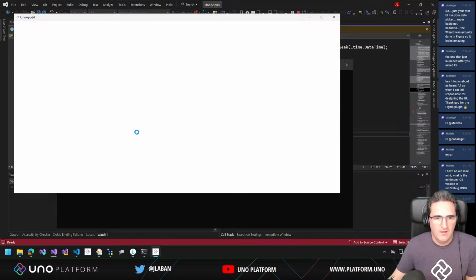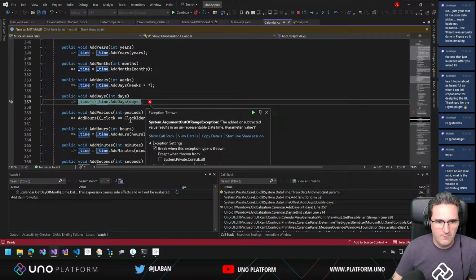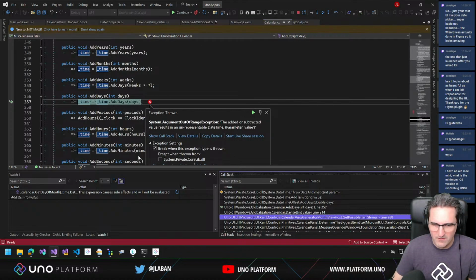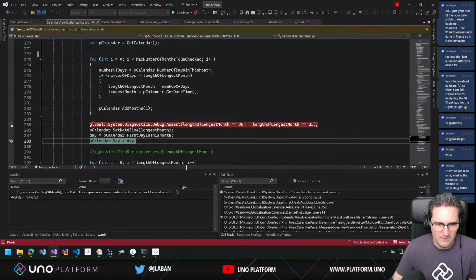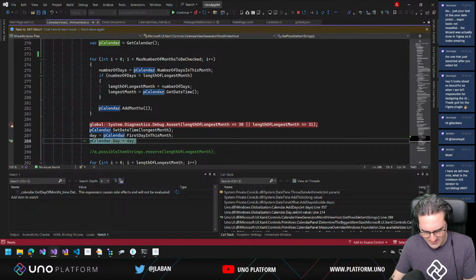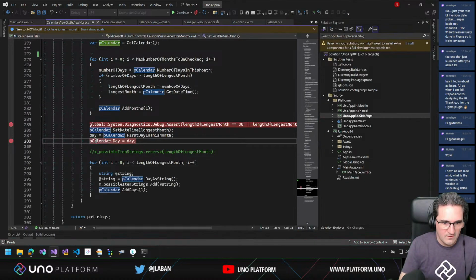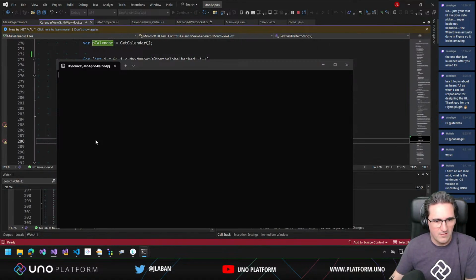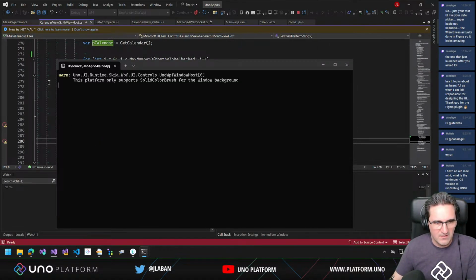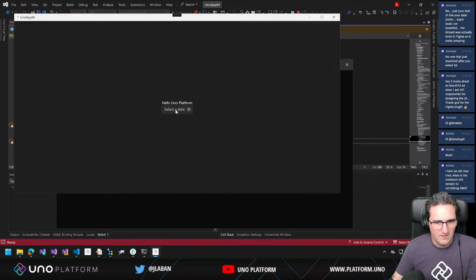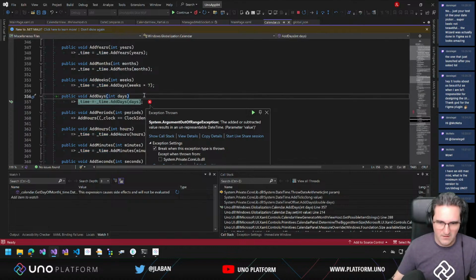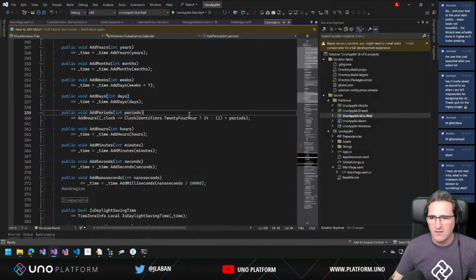I'm gonna try to place ourselves a little bit before the manipulation of the date. So let's say when we're in there. I don't know if the breakpoint's gonna work though. Feels like it's off. No, the breakpoint's not working. Why would that be?